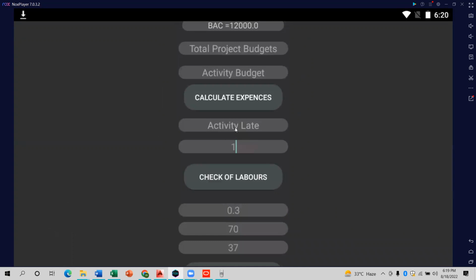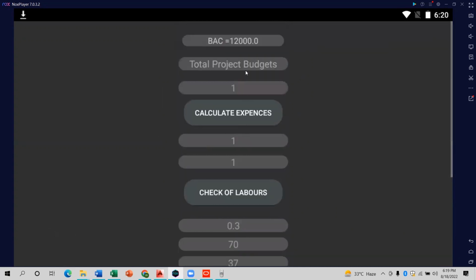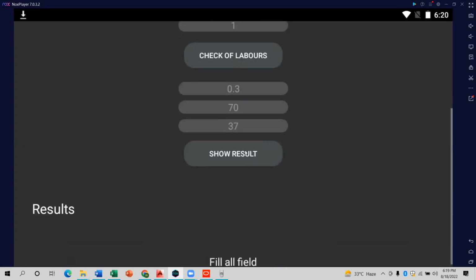You can put here 1, 1, 1, 1, 0.5. It means that your labor has to work 0.5 more. If you do it 100, it will give you 0.8. Okay, so this is one of the results.